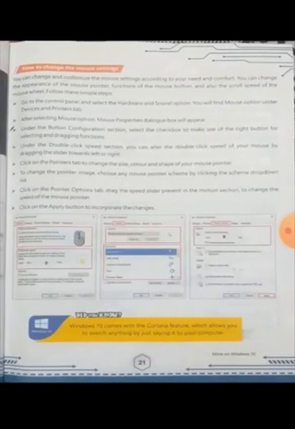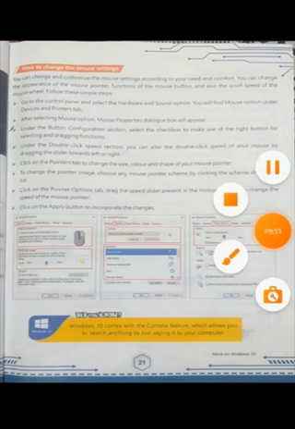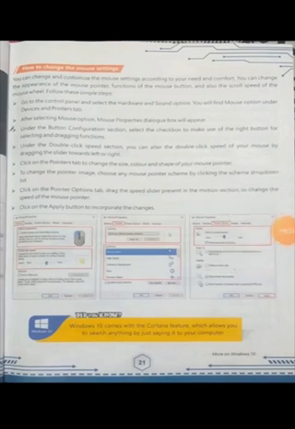Next is how to change the mouse settings. We can change mouse settings. First, we can customize this with the selected part, whatever we want to change in the mouse settings. For this we have to follow the given steps. According to our need and comfort, we can change our mouse settings. So first, go to the control panel and select the hardware and sound options.